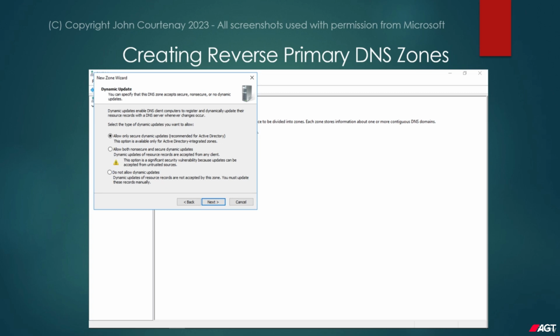being assigned DHCP addresses, use the Allow Only Secure Dynamic Updates option. If the zone is being used for servers, select Do Not Allow Dynamic Updates. The Allow Both Non-Secure and Secure Dynamic Updates option is not normally used unless your environment includes non-Windows DNS servers, as explained earlier. For our example, as we're using an AD integrated reverse zone, accept the default option of Allow Only Secure Dynamic Updates, click Next and then click Finish.